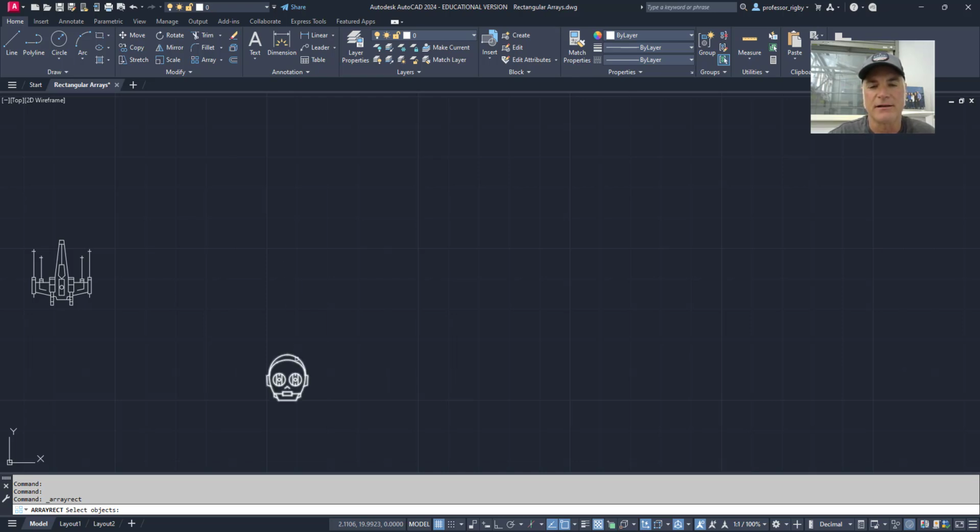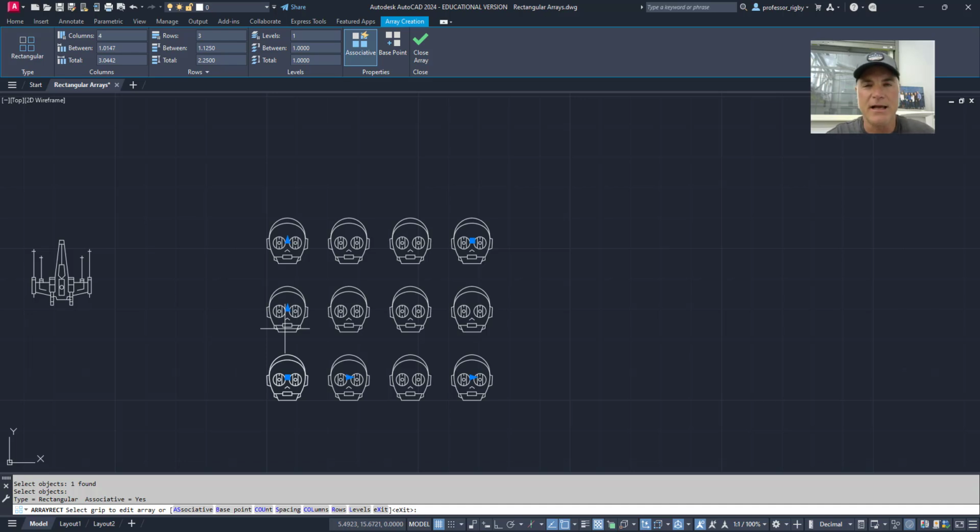So I'm simply going to select my droid this way. When I'm done selecting my object, I can press enter, and you'll see that it gives me a preview of an array. Now this is fully modifiable at this point, and you can see at the top up here that my ribbon, which is context sensitive, has changed so that there's a new tab up here for array creation, and all of these tools on the ribbon right now are only usable for the rectangular array command.